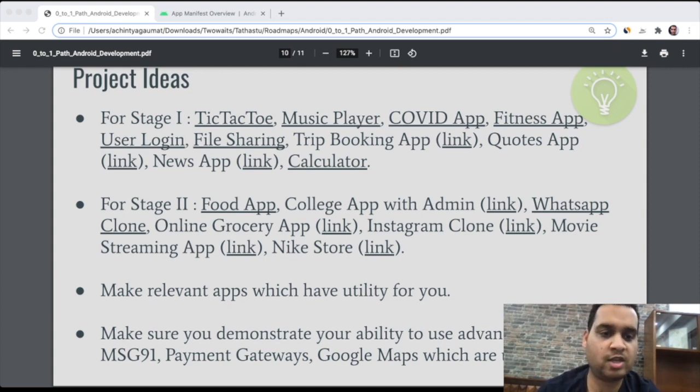Next, you can make a WhatsApp clone. You can make an online grocery app. You can make an Instagram clone. You can make a movie streaming app clone, Nike store, etc. All these projects you can make. Apart from this, you will find many other tutorials on YouTube. You can explore them and choose which is good for you. If you think these are common ideas, you can also make something out of the box if you have any ideas about it.